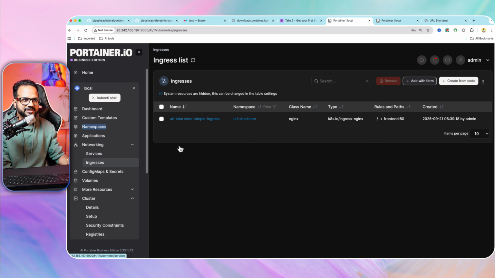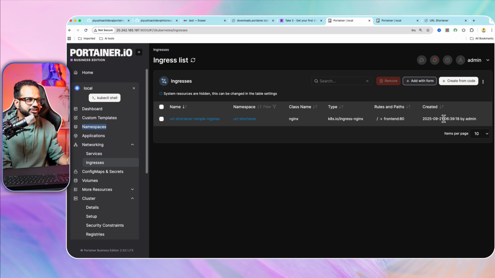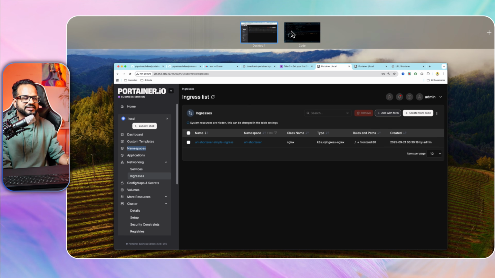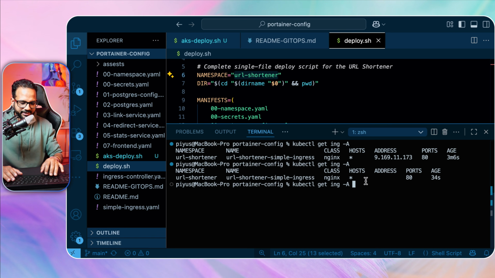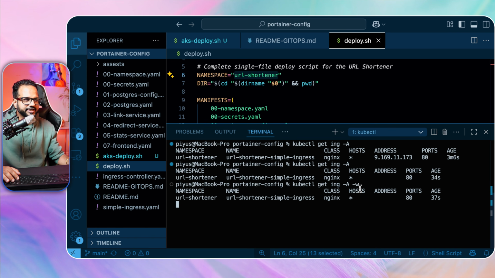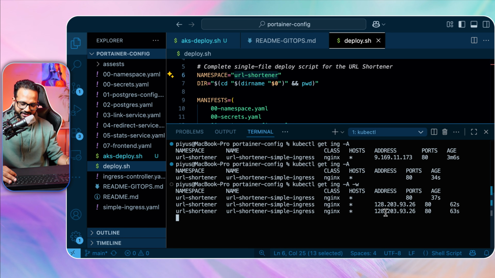So go to ingress. Your ingress has just been created. I'm going to get the ingress IP from the backend. Okay, it's still populating, so let's do a watch on it. Once it is available, it should show an external IP, which is different from this one. This is the older IP that we created earlier. Okay, now it shows an IP address over here. Let's copy this.